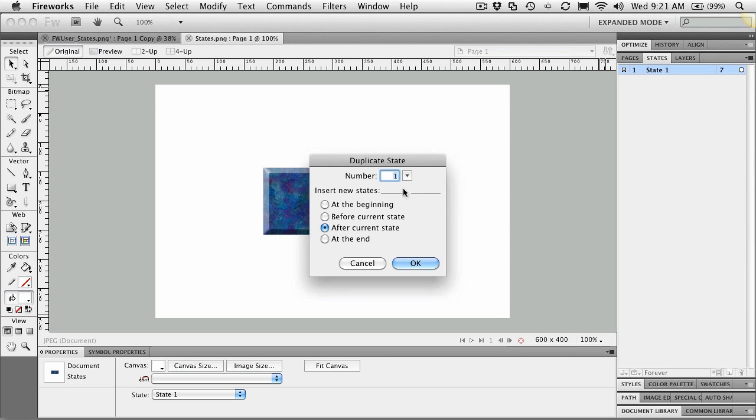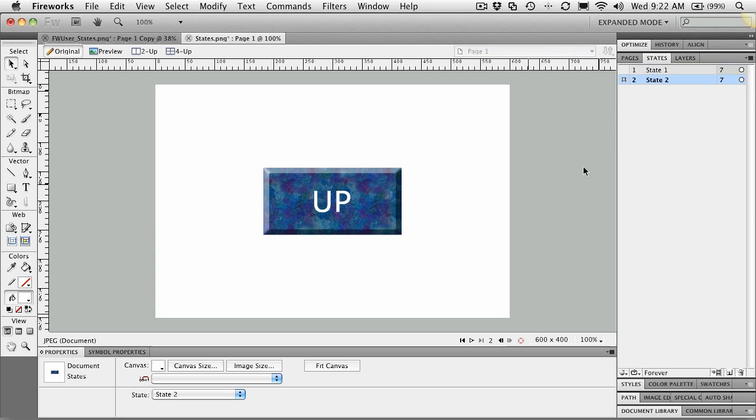And you're going to have the duplicate state dialog box open. Now, we've only got one state here, so it's going to go after the current state. So just click OK. This is the number of states. You can actually tell it how many states you wish. This is good for things like GIF animations. Click OK, and you notice you got state 1 and state 2. So let's rename them. We'll name state 1 up, select state 2, change the name to down.